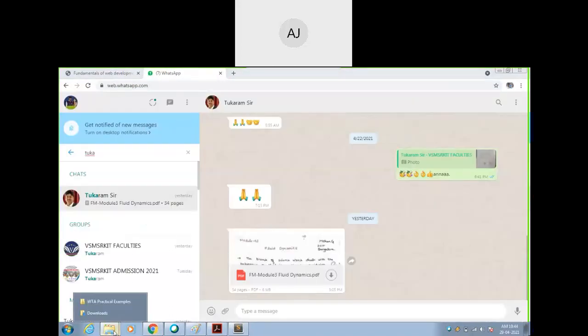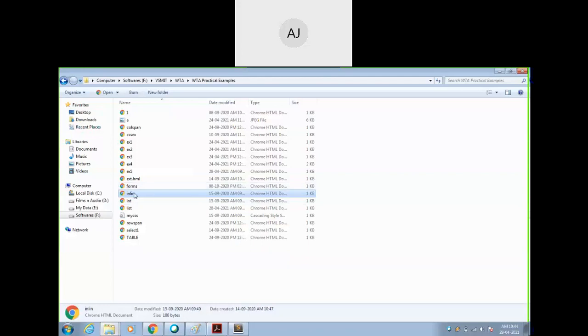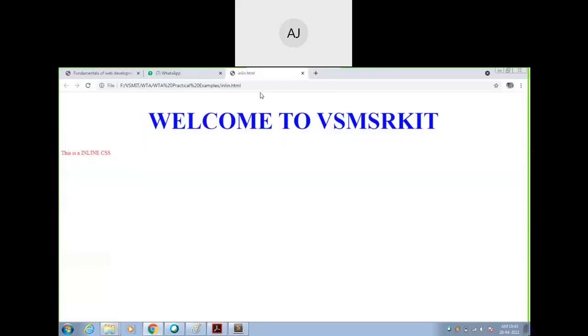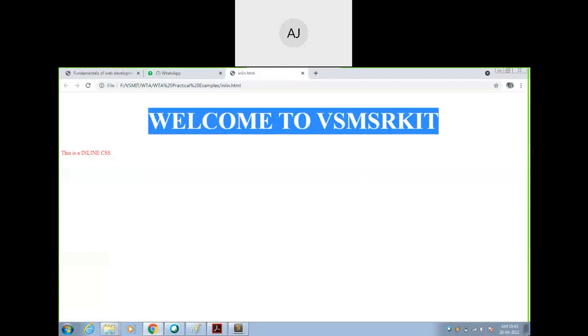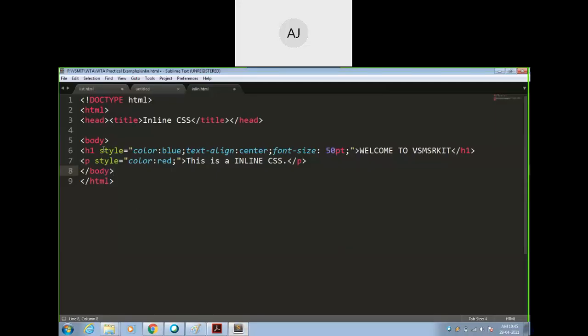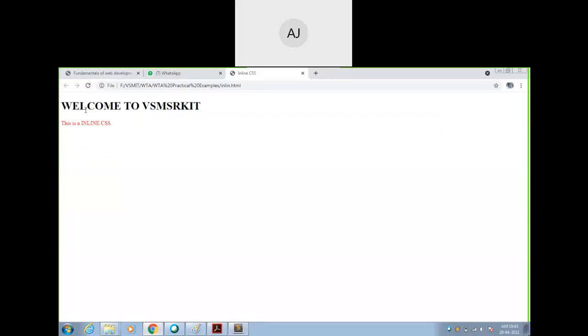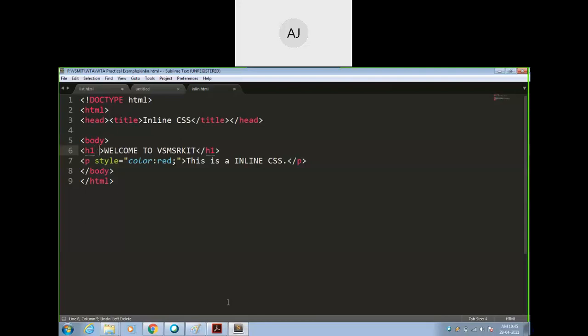No, I have to run it. Inline, open with Google Chrome. So see this, welcome to VSM SRK IT. Okay, if I use here normal H1, see I will just cut this, cut, save. Now see for the H1 I have not used any of the CSS, so this will be printed with black and 36 point will be the default. Just refresh this, see left align, okay, default left align, black text, and font size is 36 points it is.